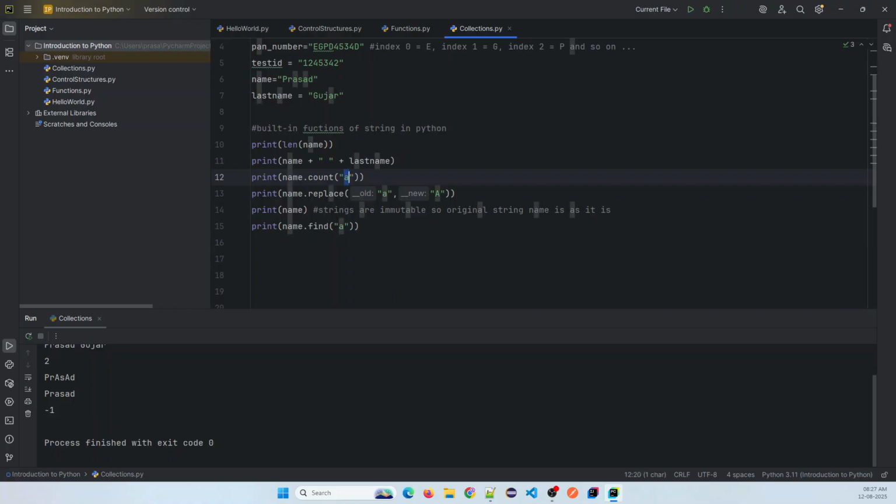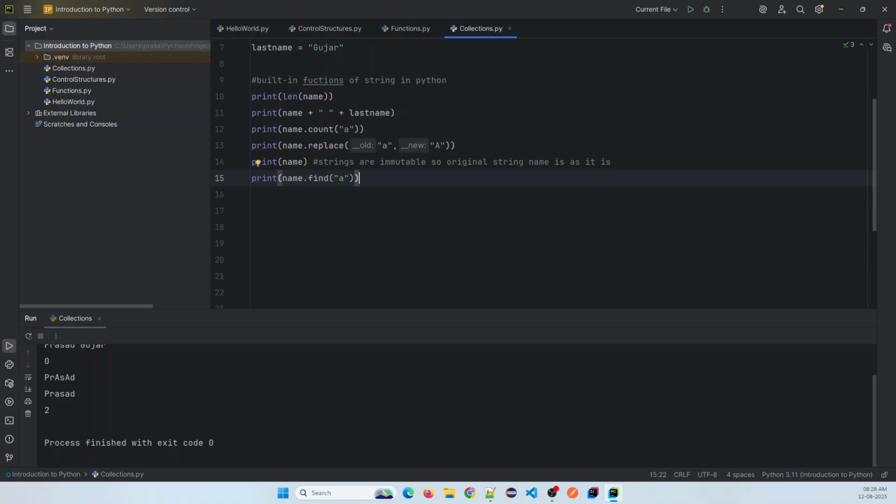What if I give a capital R here? So here I get a 0. Okay, so this is a difference. In count you get a 0, or you get the actual number of characters present in that string. But in find, if the character is not there, it will return you a -1. So this is the difference between count and find.